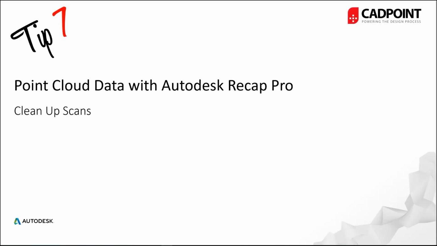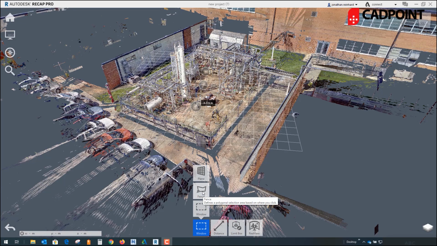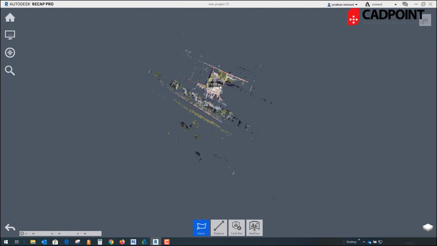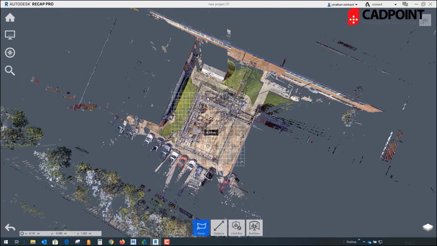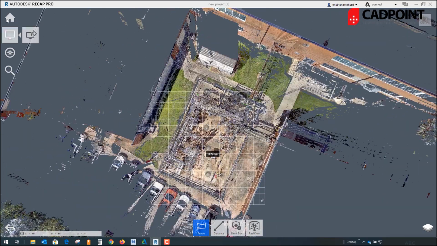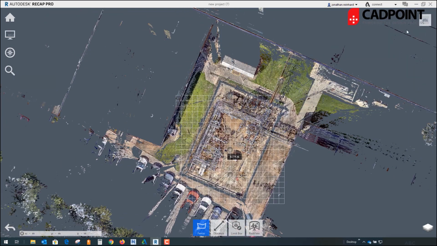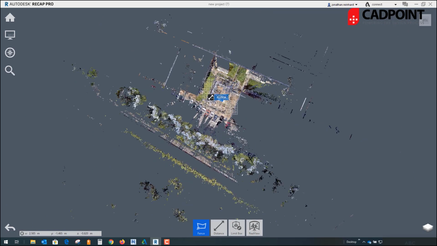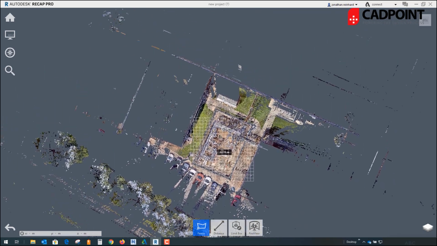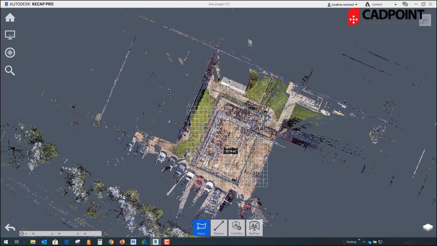In order to clean up your scan data, you're most likely going to use the fence tool. This is going to allow you to custom trim around certain elements within your particular project. So I'm just going to go to a top view, and I'm going to make sure my perspective is turned off. So perspective view is turned off, and I've just got my top view. I want to get rid of any of the surrounding data around this particular element.